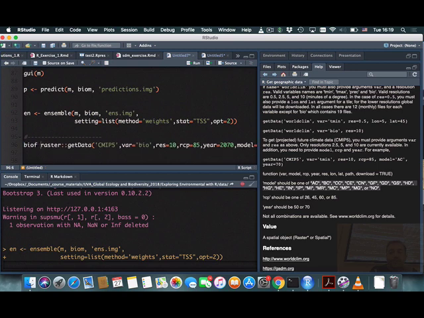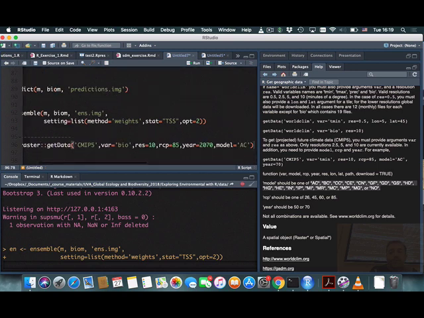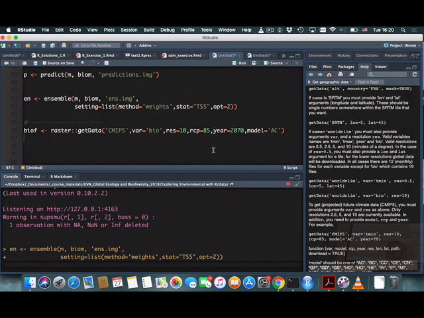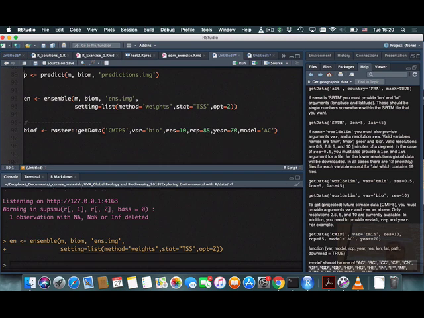Then let's put it in biof. It'll be just 70 instead of 2070. Probably, yeah, it should be 70. So the year should be 70 here.